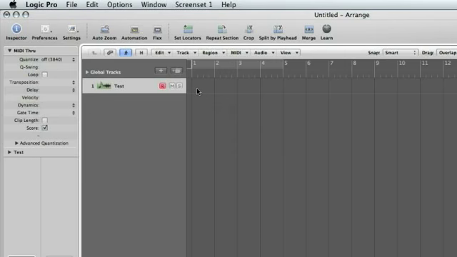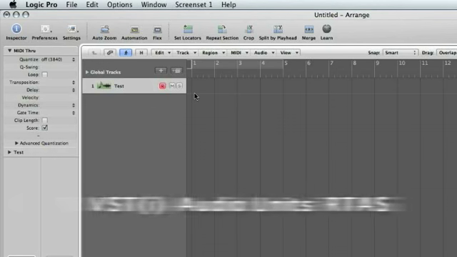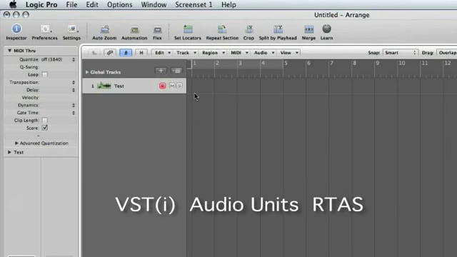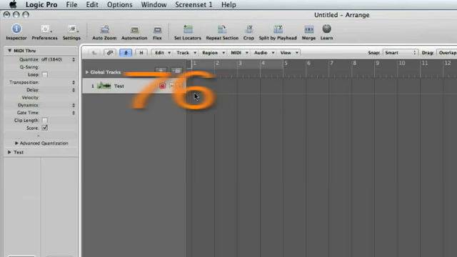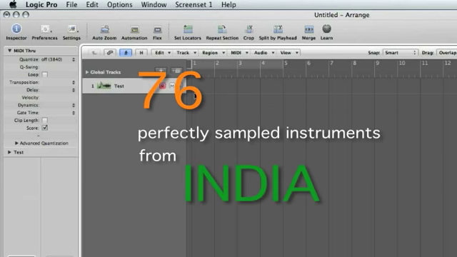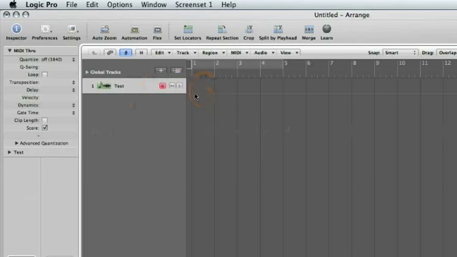Hi guys, I am here to give you a small demo on how SwarPlug works. SwarPlug is a VSTi, AudioUnits and RTAS virtual instrument that features no less than 76 perfectly sampled instruments from India. SwarPlug works on most MIDI sequencers.